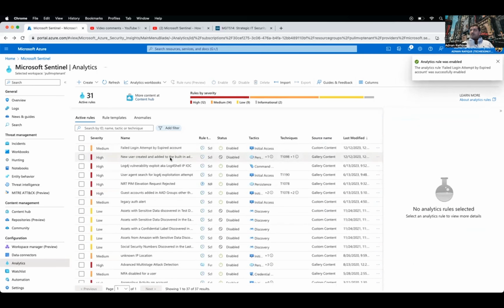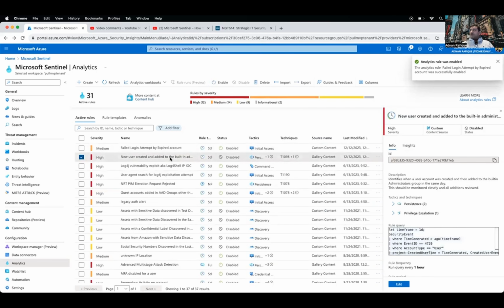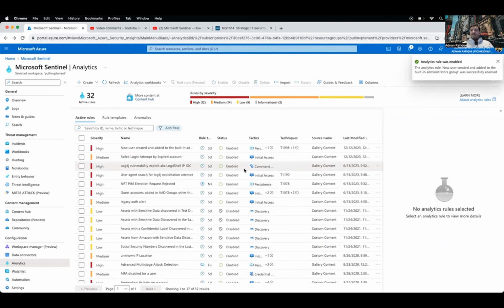All right, so this one is new user created and then added to built-in administrator. This is the most critical one. So again, this can be your first priority. You want to monitor any accounts. So the hacker gets into the environment and gives that account admin level permission. That's a big concern. You want to monitor that.